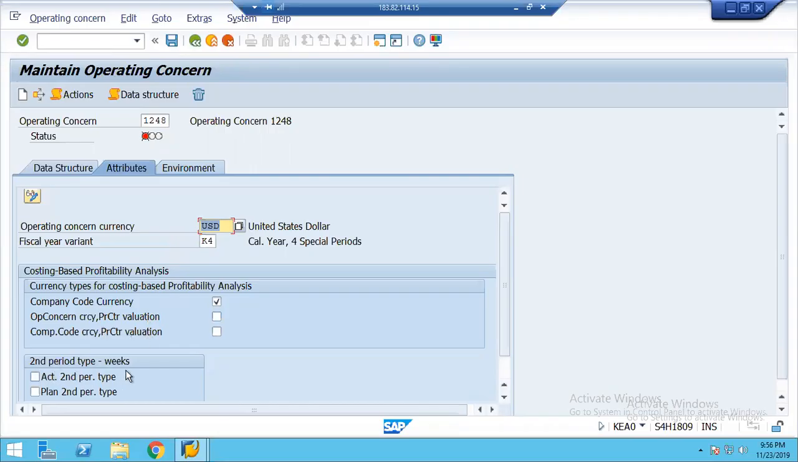Next, second period type, weeks. Normally the fiscal year is based on the fiscal year variant. K4 says it is a calendar year with 4 special periods. It means monthly periods, where 1 month is considered as one period here. But if you want to consider weeks, you can select both plan and actuals. In addition to your monthly report, you can also see your weekly reports using this.